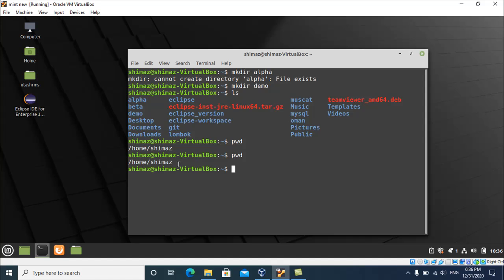So now the current location of the user in the file system is /home/user. For example, in your system, your user account name would be visible here.